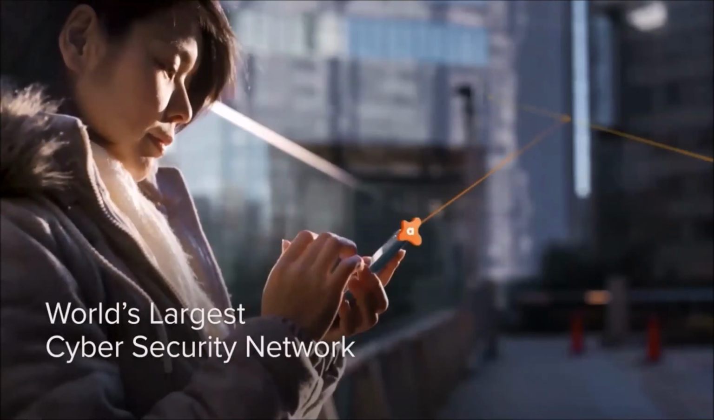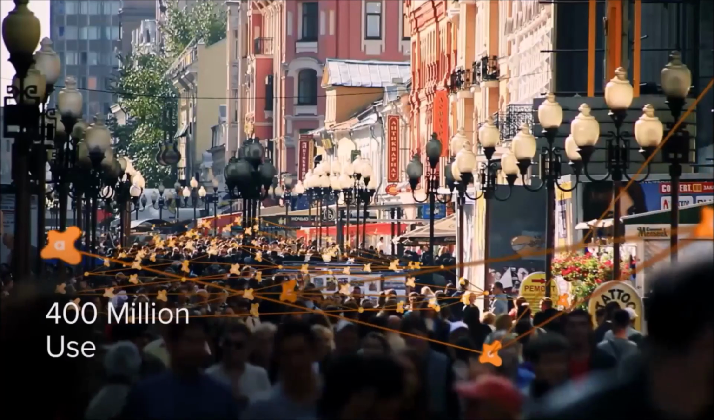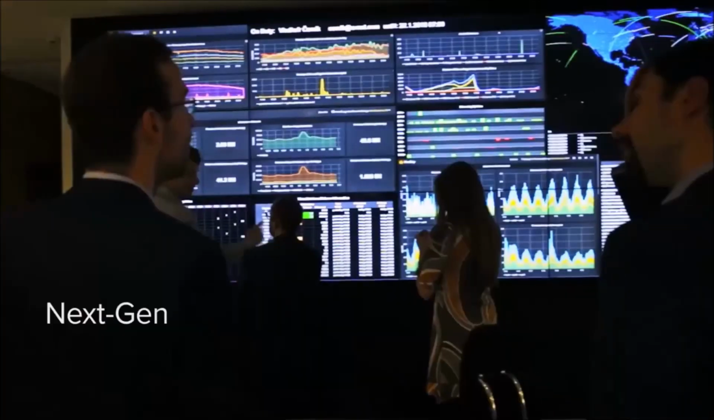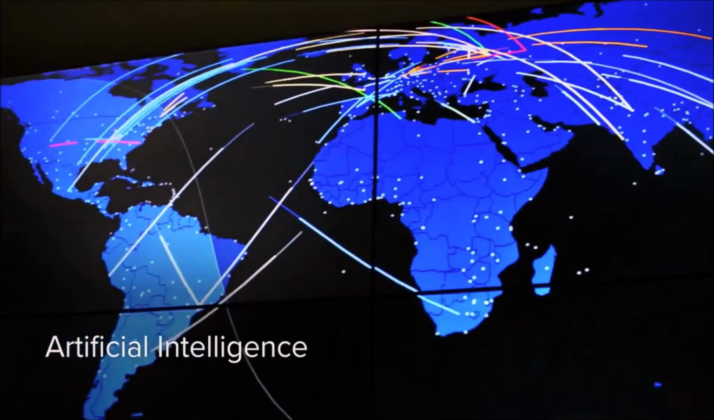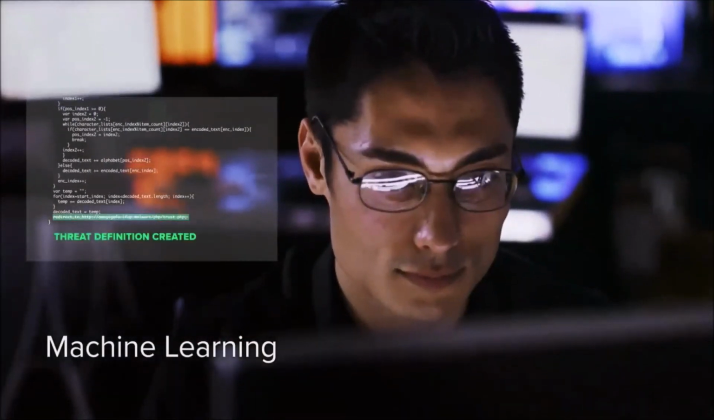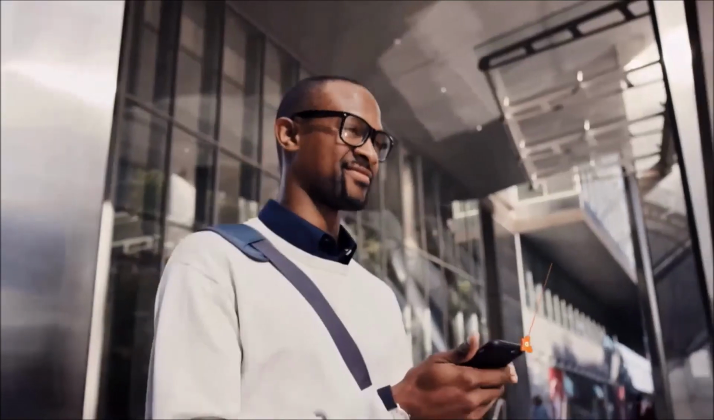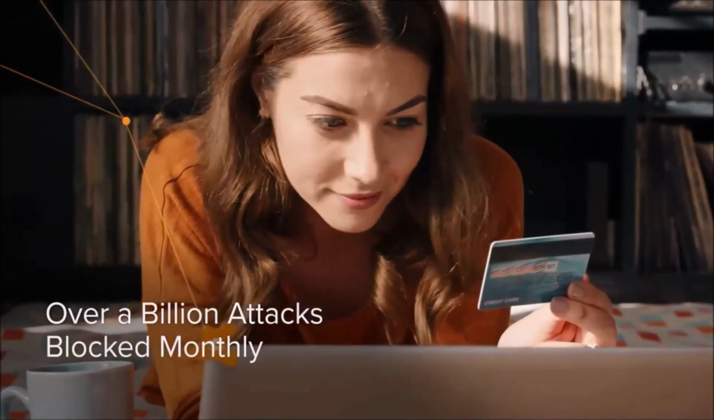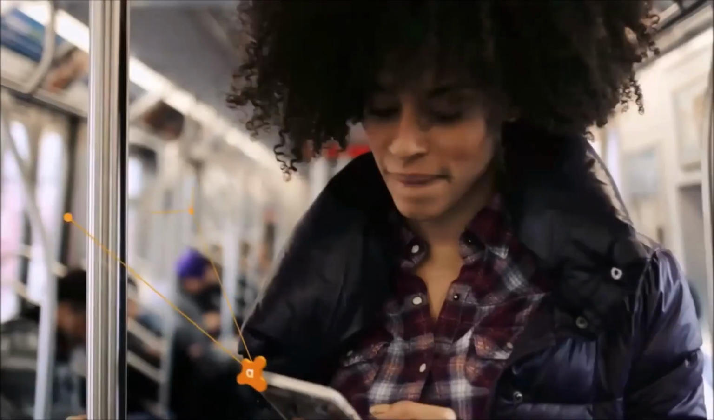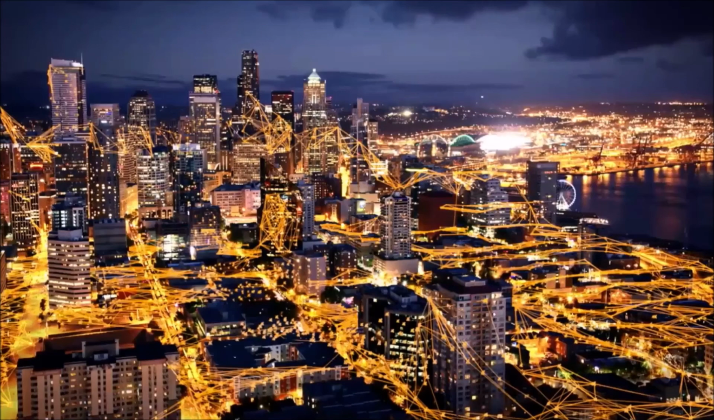And we've built the largest global cybersecurity network to keep you protected, no matter the place, whatever the time of day. We analyze data from our 400 million users and use next-generation detection algorithms based on artificial intelligence and machine learning to detect and block threats in real time, anticipating and stopping attacks before they do damage. Every month, Avast prevents over 1 billion malware attacks around the world, all without ever slowing you down. Whatever you do, wherever you connect, morning, noon, or night, Avast keeps you protected online.